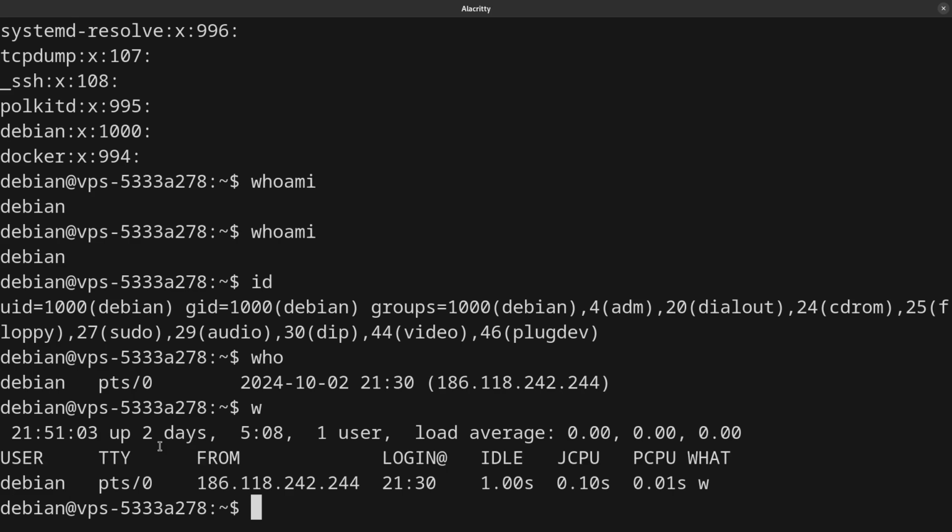But if you need more information, you can use just w and see, for example, the user, the command interpreter or TTY session, the login date or time, maybe the idle time, the CPU usage in time and percentage, and the energy consumption. I don't know why, but that's the information. And I think that's all.